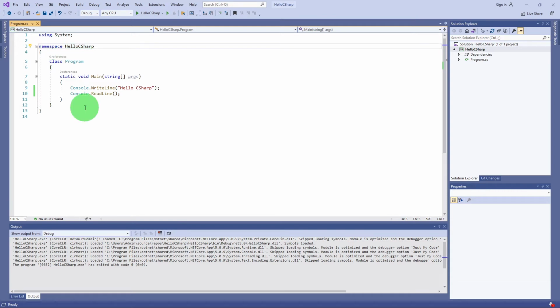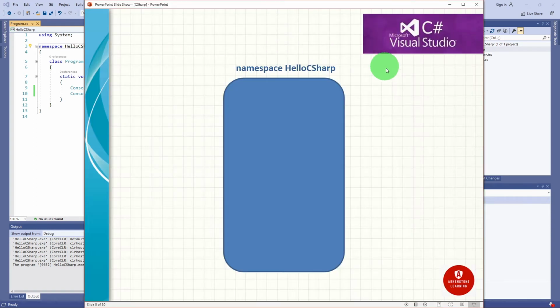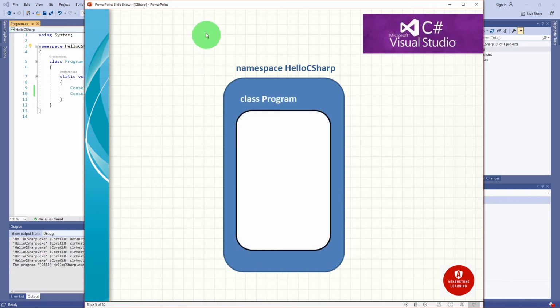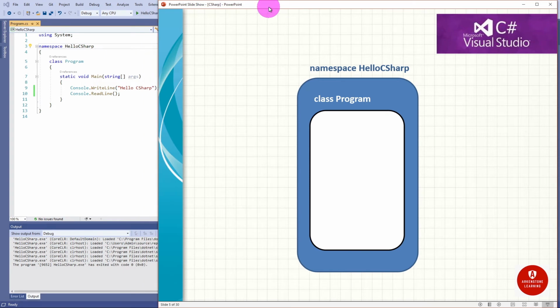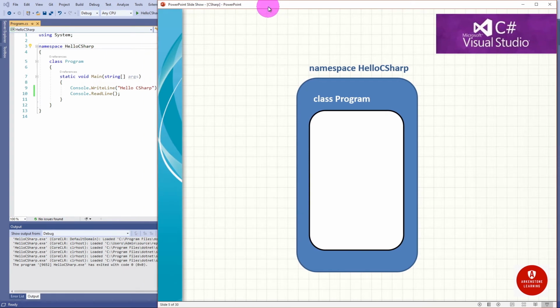If we see it diagrammatically, this would look something like this. From the top down, we have a namespace hello C sharp, and then we have a class. Let me move this window so that you can relate to the code as well. So then we have the class called Program, and then we have a method in there.